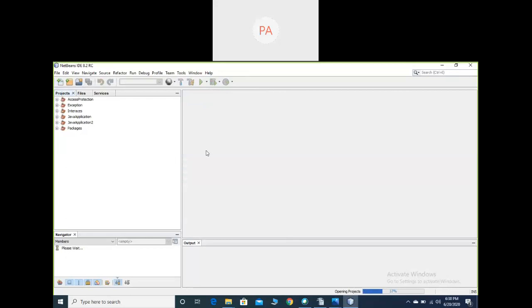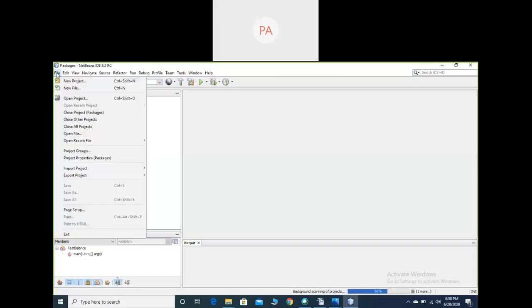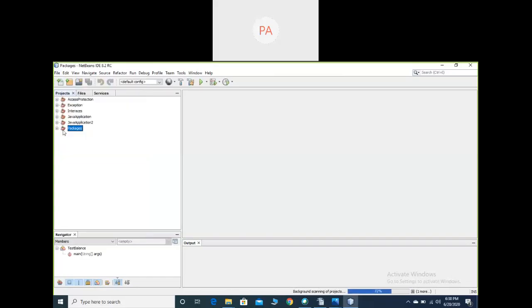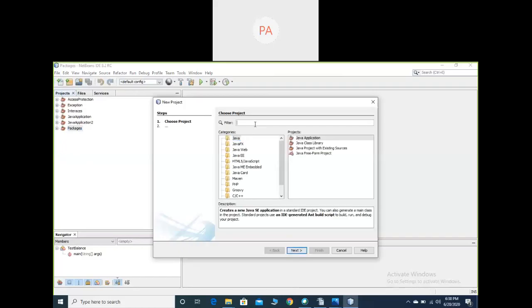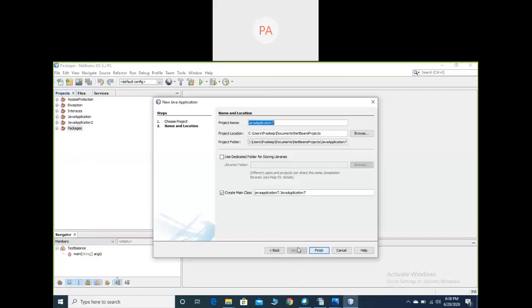To execute this program related to packages, either install the Eclipse editor or the NetBeans editor, then it will be very easy for you to execute. So here I will show you how to execute. First you have to create one project. Just create one project here. Okay, create a Java application. Next.